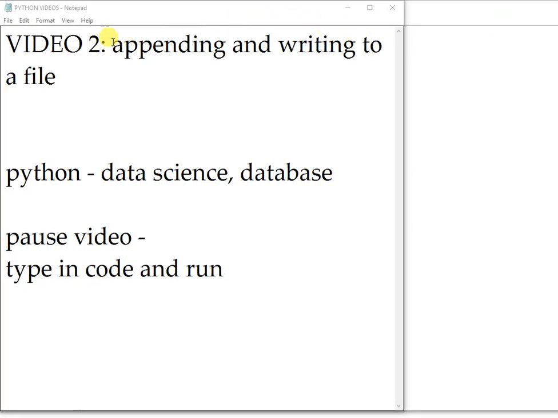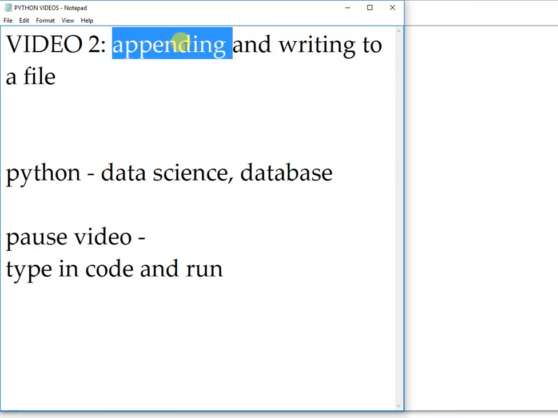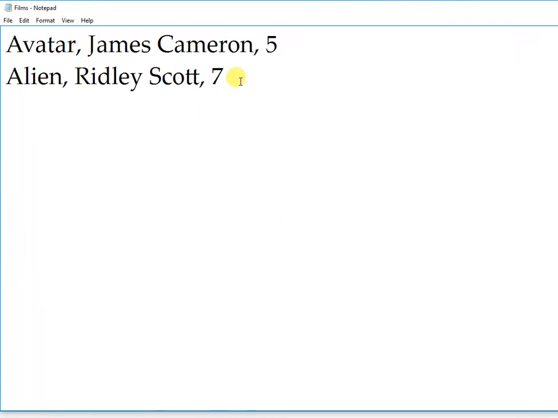So in this file, we're going to look at appending and writing to a file. These are two different concepts. Writing to a file will completely wipe out what's in that file and overwrite it. Appending will add. So let's have a look at our file. Our file has 2 lines in there. So let's test out each of the concepts.